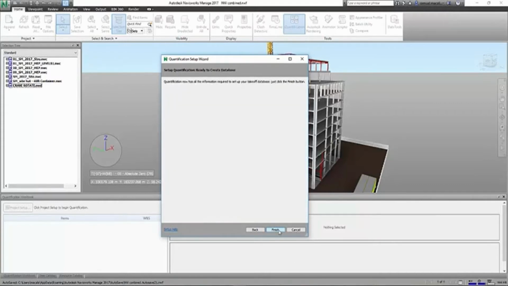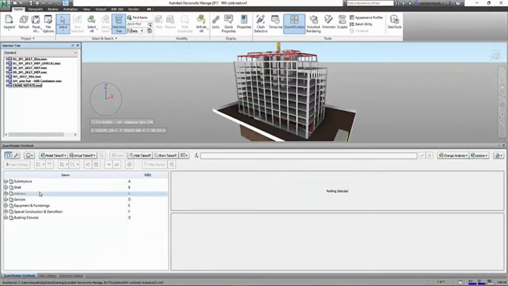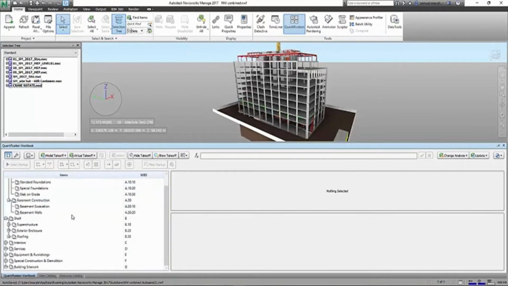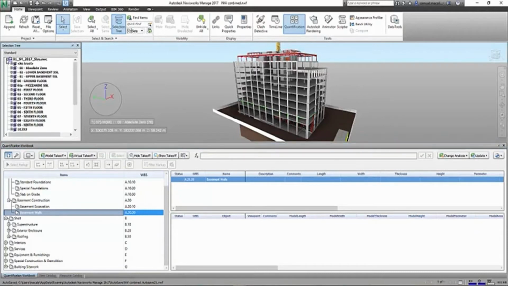And now we have our default UniFormat workbook to do takeoffs from. So the simple workflow here is to select information in the model and then bring it into the workbook. An example that we want to go through might be something with the structure or the foundations. So if we look at, say, the basement walls, and we want to do an extraction from the model from the basement walls, inside of this model, we can go through and select that information.